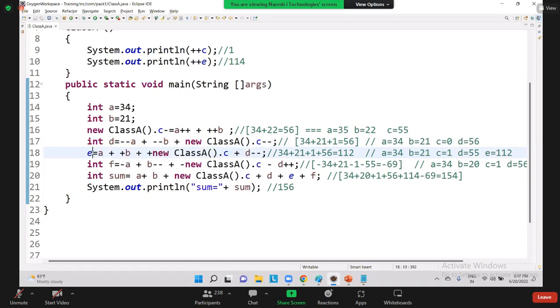Because E, remember, E is a static variable. There will be only one copy of a static variable available in the entire program. So the value of the static variable will be updated. After executing line number 18, A value is 34, B value is 21, C value is 1, D value is 55, E value is 112.